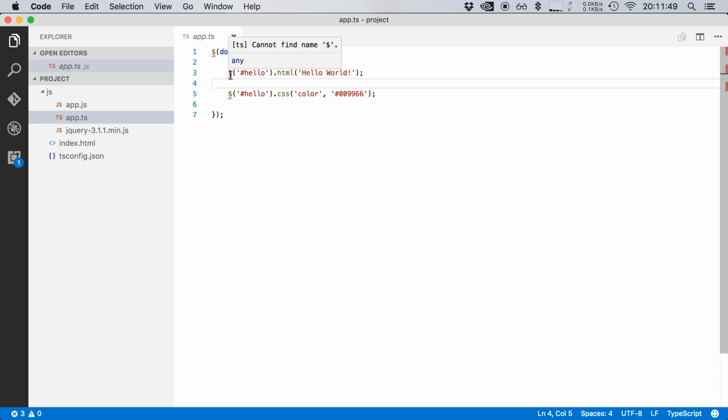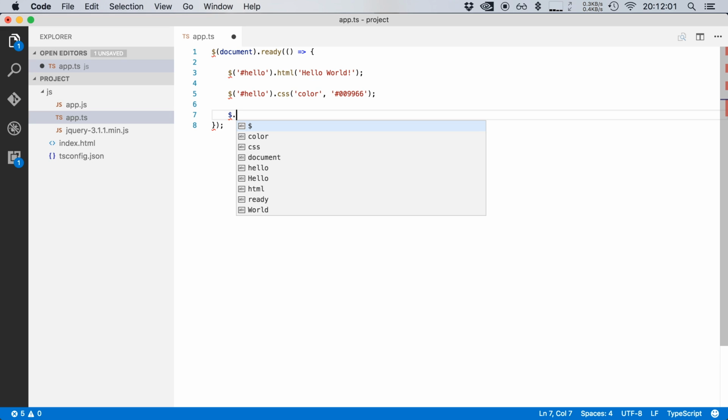So for example, in jQuery, you can do dollar sign dot Ajax to make an Ajax call. But you'll notice that if I do that right here, if I just say dollar sign dot, I don't get any autocomplete. And if I ask for autocomplete, it just gives these bad auto suggestions.